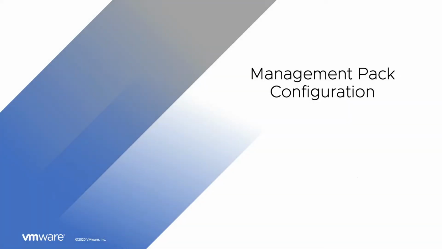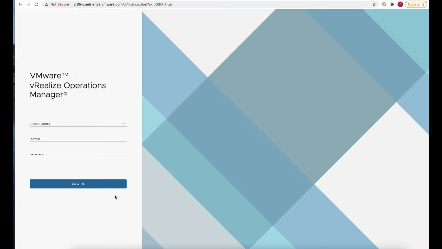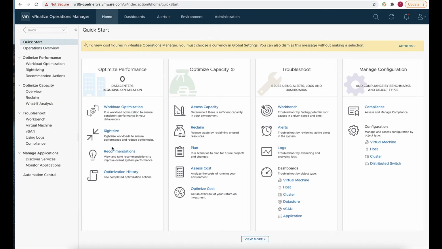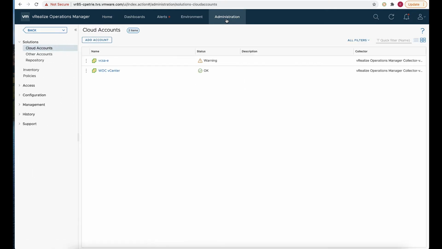So, configuring the management pack in vRealize Operations. We're going to want to go ahead and log into vRealize Operations Manager with an account associated with the admin permission. And we'll go ahead and select Administration. On the left, we'll select Repository.